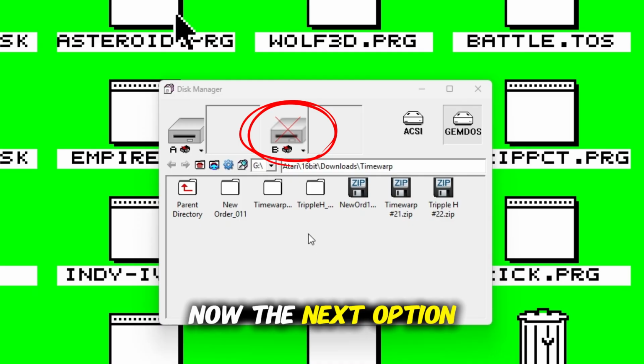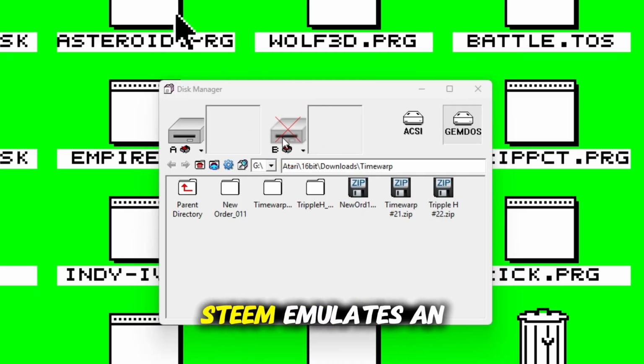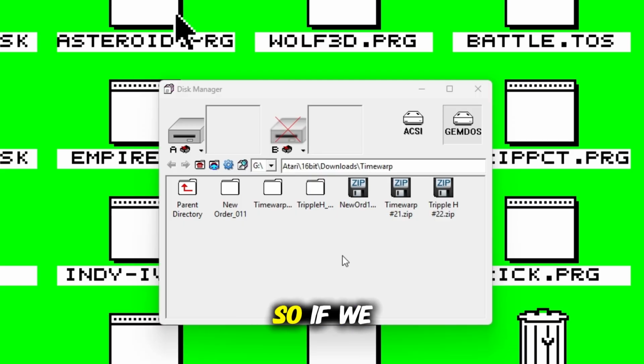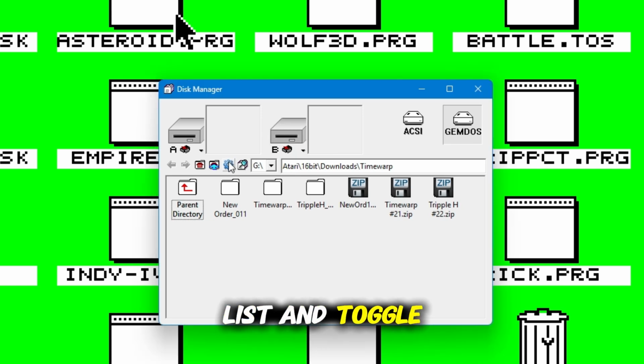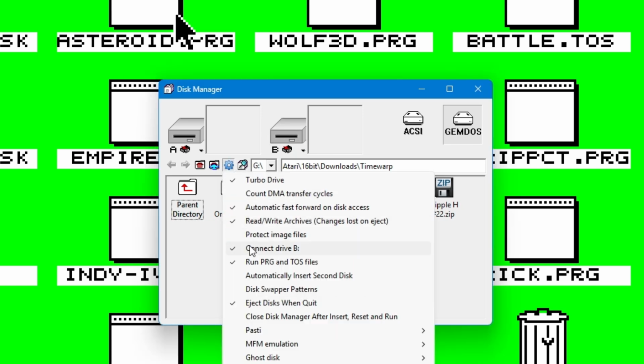Now the next option is Connect Drive B. By default, STeem emulates an ST with only one internal floppy drive, but it can also emulate an external drive, and it can be very useful. Unfortunately, a lot of STs only had one drive, and some programs will get confused when there are options for two. So if we go up here and click on it, it turns it off, or you can use the option here in the list and toggle it back and forth.